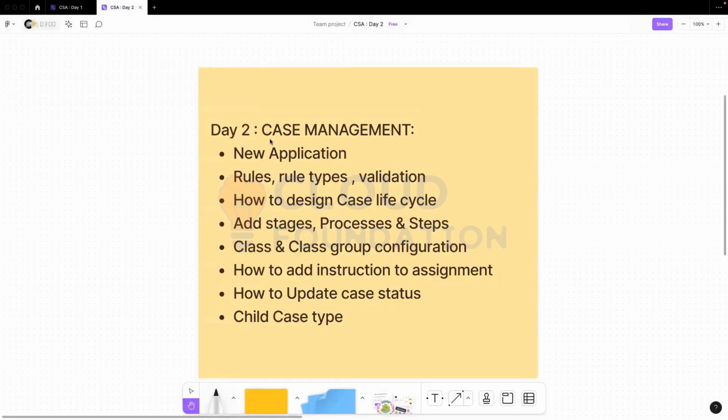Today we are only going to talk about case management in PEGA. We are going to create a new application, and these are the PEGA related terms that we will see because these are required in creation of this application, like what is the rule, what is the rule type, what kind of validations we have, and we will design a case lifecycle and we will add the stages, processes and steps.